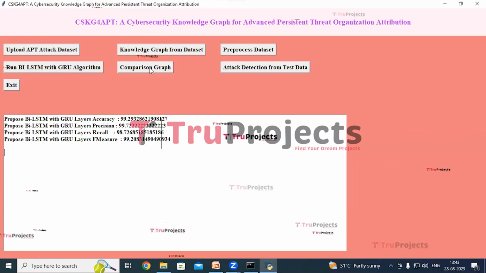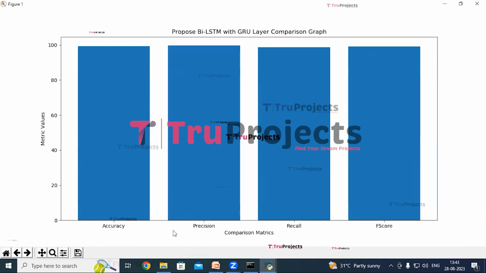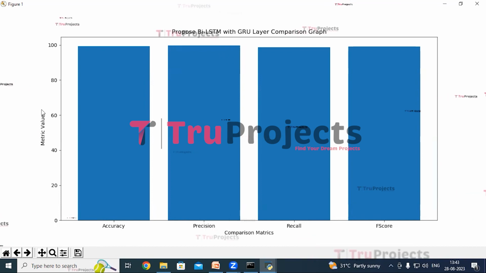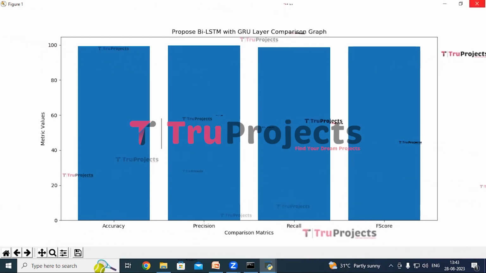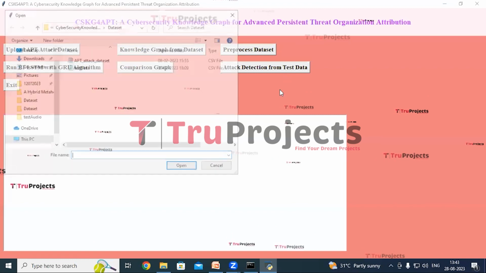Now click on the Comparison Graph button. So in this graph on the x-axis I have the performance metrics, accuracy, precision, recall and F-score, and on the y-axis I have the values. And we can see the proposed model is doing well in all the performance metrics. Close this graph and now click on the Attack Detection from Test Data button.